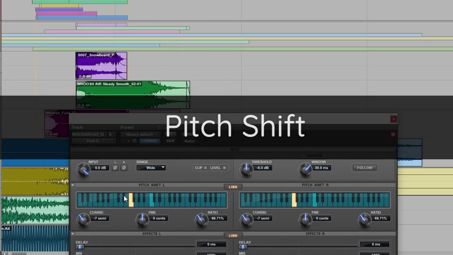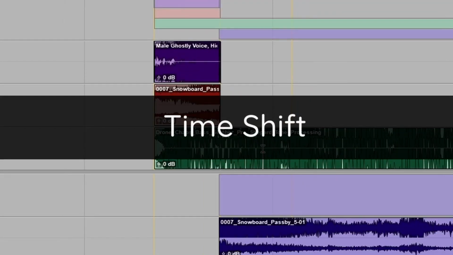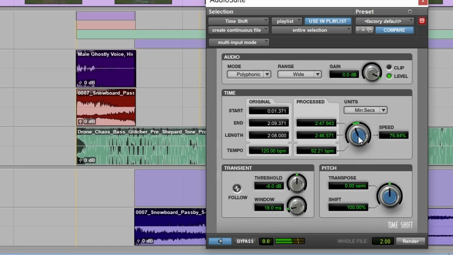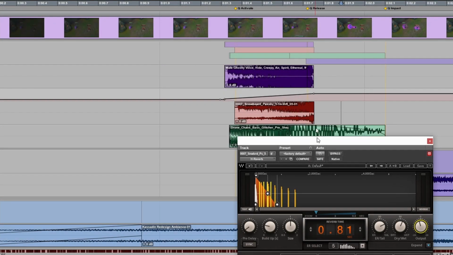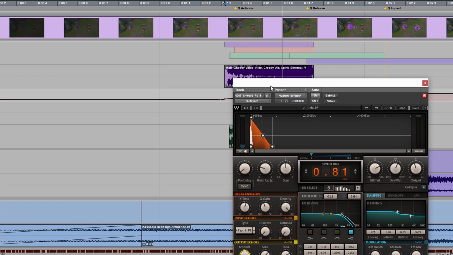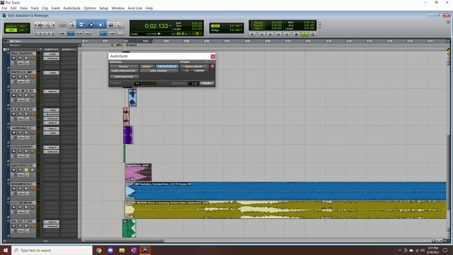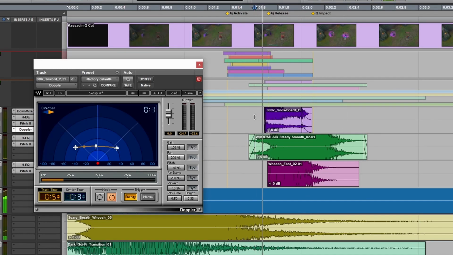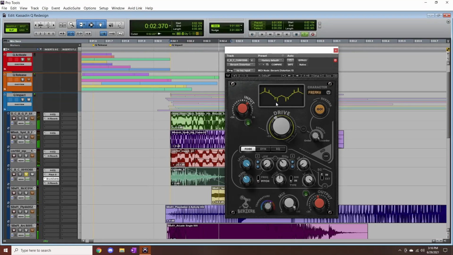pitch shift, time shift, reverb, reverse, Doppler, distortion, delay.